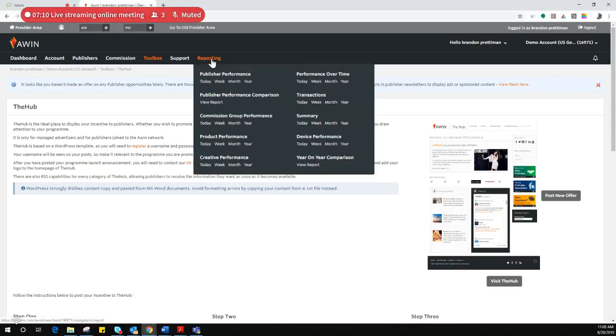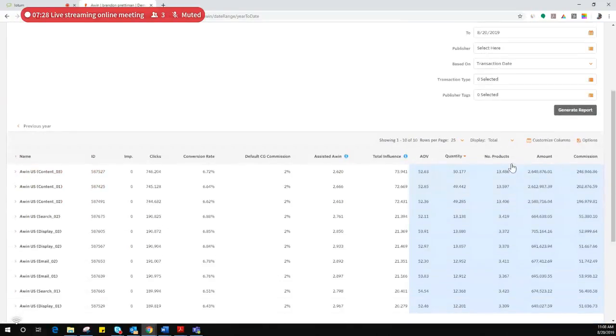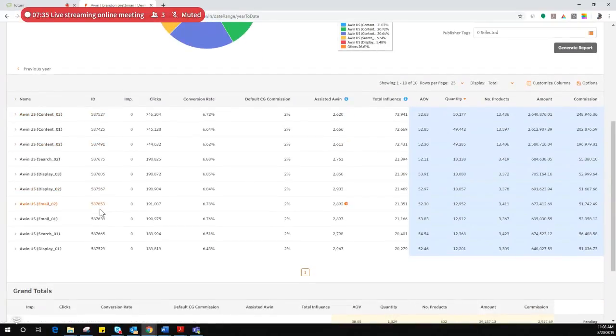And then we have the reporting suite. So here you'll have publisher performance, and this will give you a view of just what the publishers are doing. Everything from assists to impressions to conversion, average order value, the quality, the commission paid out. And you can really get a good look at who's actually driving sales, how they are getting these sales, and where and how much their customers are actually spending.